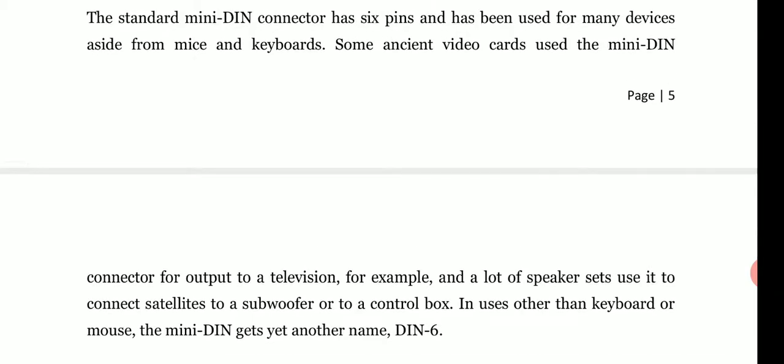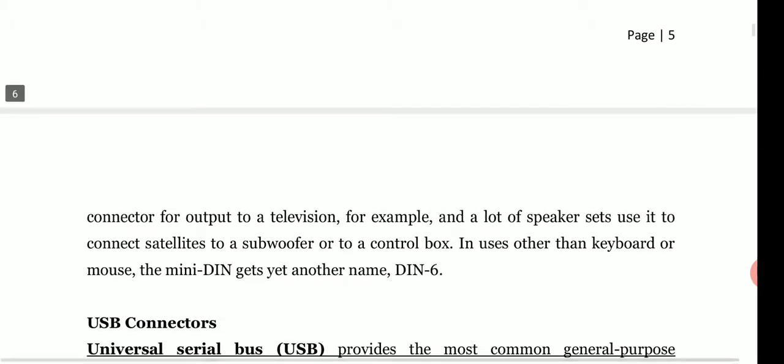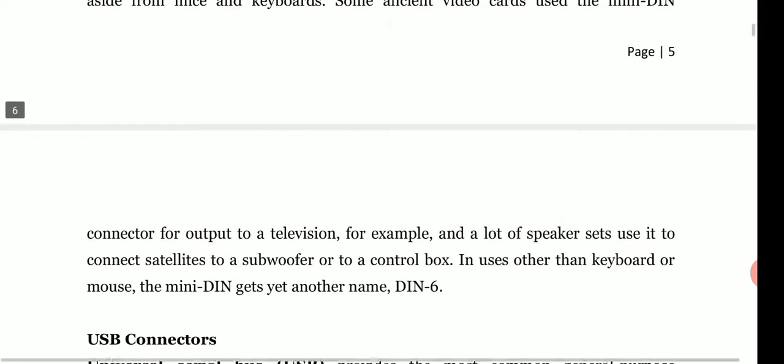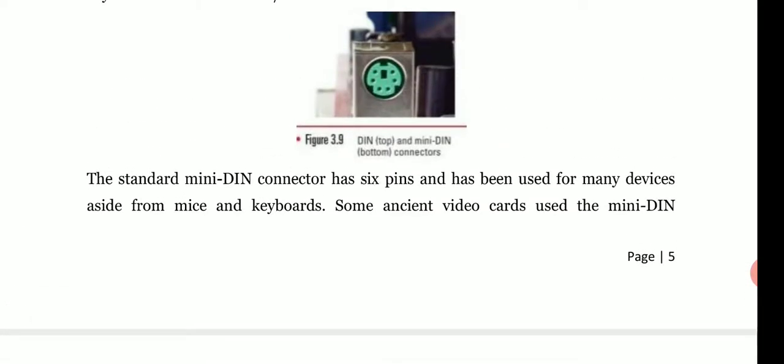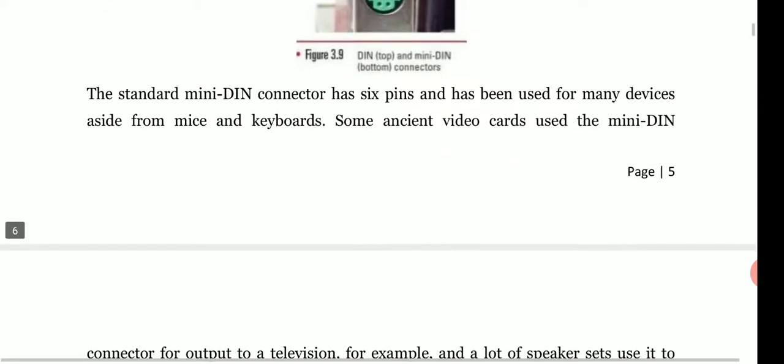And some ancient video cards used the mini DIN connector for output to a television. For example, a lot of speaker sets use it to connect satellites to a subwoofer or to a control box. Okay. And this is named DIN6. So this DIN port connects a mouse or keyboard. You can connect a mouse or keyboard through this DIN connector.